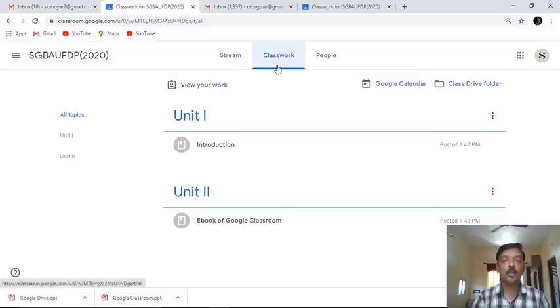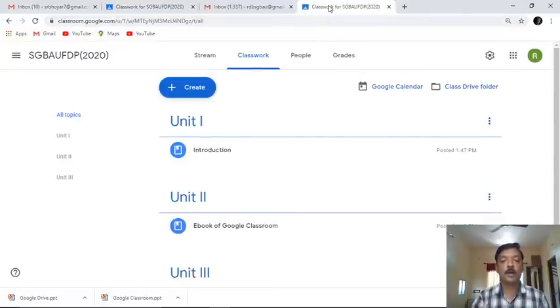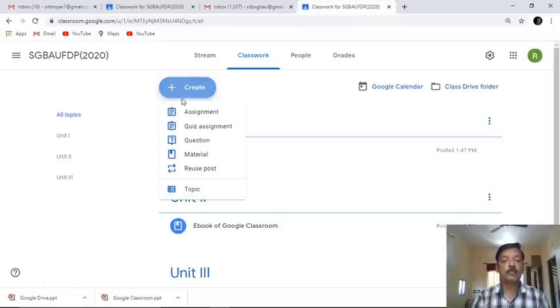Again we'll move on to our actual teacher part. So this is the teacher part. Now under the create option you have another option available over here, and that is an assignment.